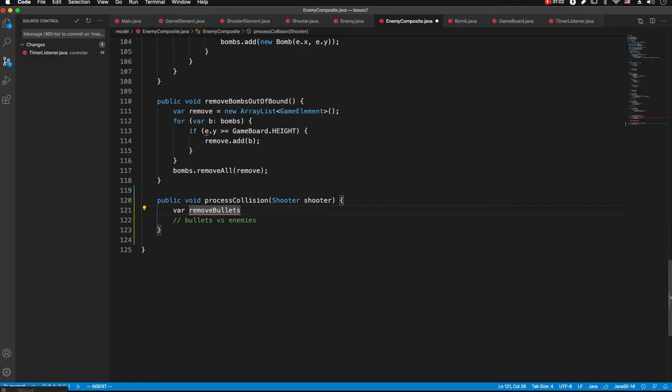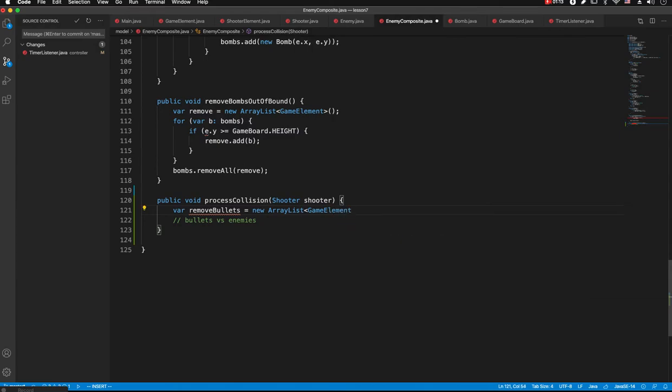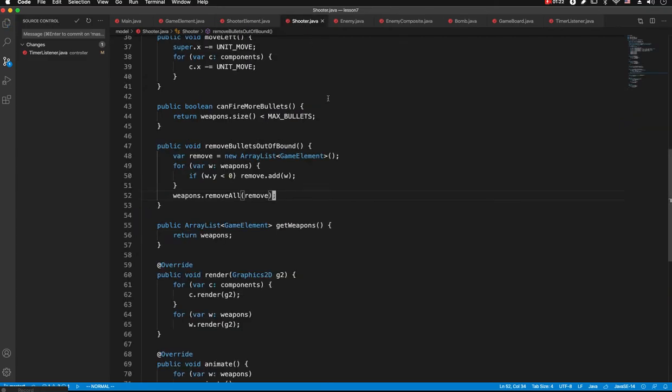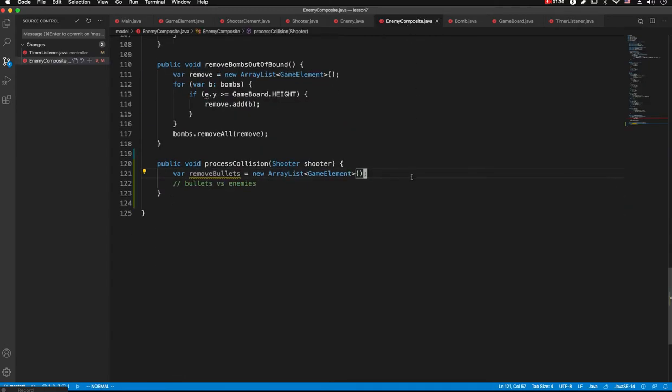The bullet that hits an enemy, the bullet that hits a bomb, it will explode there. So we are going to remove them from the game scene. There. And then let's have a reference of weapons array list in the shooter. Shooter has a weapons array list. That is actually bullets are weapons. So let's have a reference to that. Or we can directly use them without having another variable there. So let's try to do so.